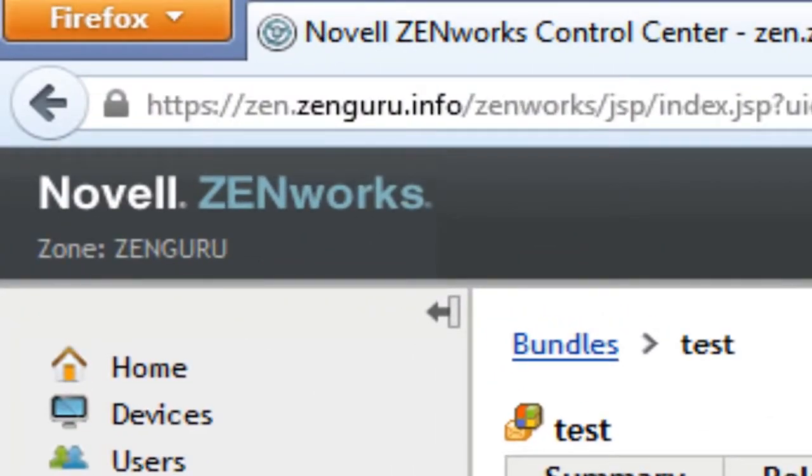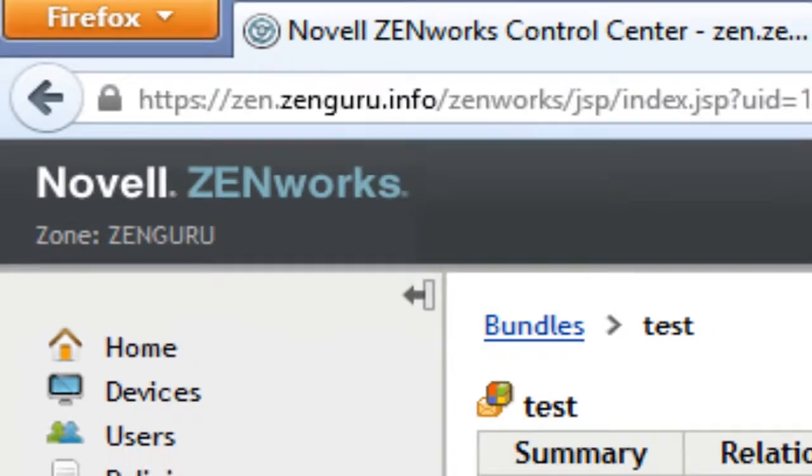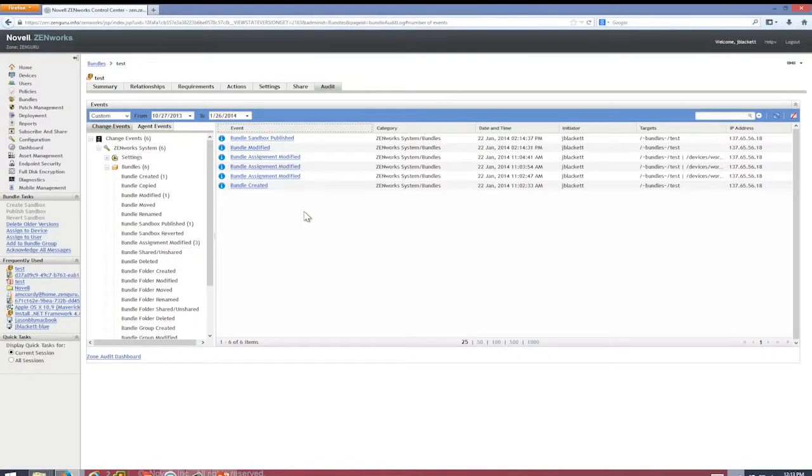So using ZenWorks Auditing, you now have the ability to easily collect data about who's making changes, when those changes are occurring, and what changes those are, as well as other important security events that may happen on the managed device.